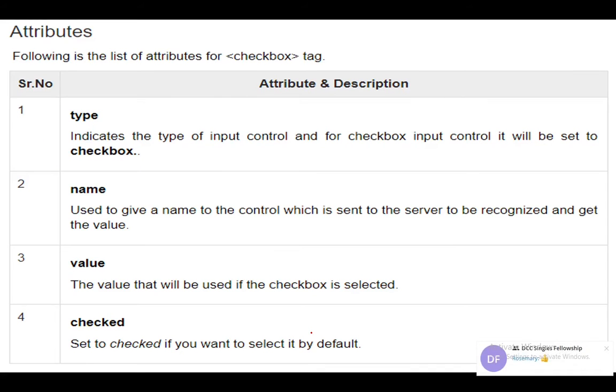So I'm going to explain some of the things we saw in our checkbox. We're going to go with type, indicating the type of input control, and for the checkbox input control, it will be set to checkbox. Then we have name, used to give a name to the control, which is sent to the server to be recognized and get the value. Then we have value, which will be used if the checkbox is selected. Then checked, set to checked if you want to select it by default.